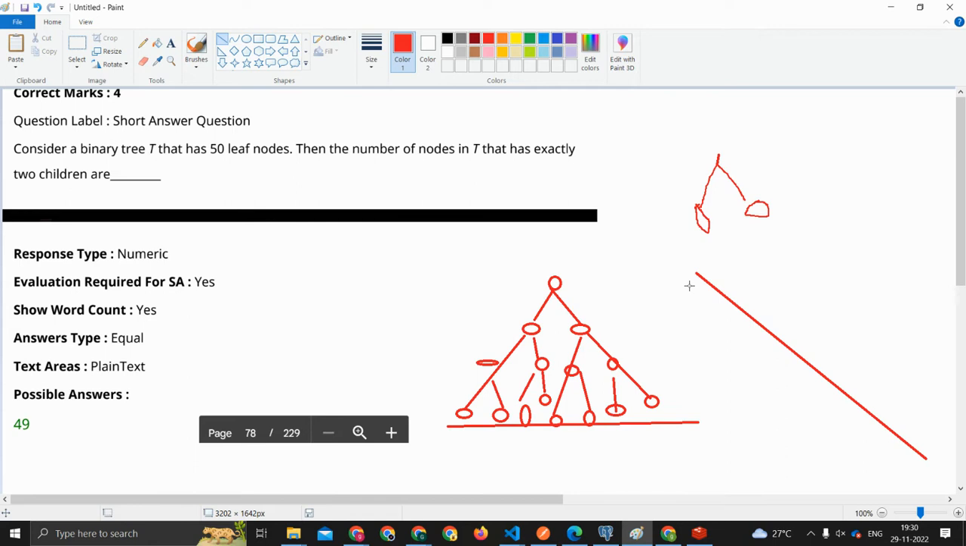Yeah, I got it. I just tried an example at home. It came out correct. I was going for the total number of nodes, so it came as 99. That is wrong, right? So yeah. Yeah.